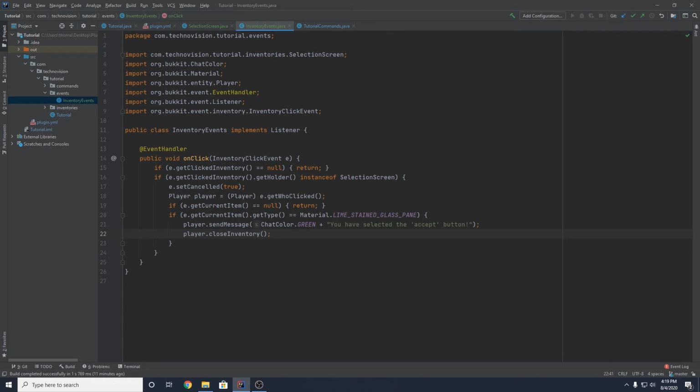So again, I want to stress here that this is just an example. Instead of just sending a message here, we're not doing anything really exciting. You could do all sorts of stuff. You could have this specific lime stained glass pane, or specific slot if you're doing it that way, run a command. You could have it start all sorts of stuff. If you have hooks to Essentials or Vault, you could give the player cash, whatever you want. So hopefully this is getting you used to how to use these inventories, but just know you can use this for whatever you'd like.